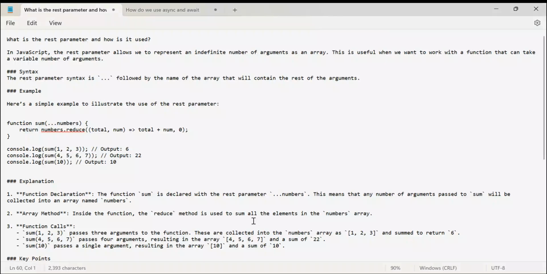Hello everyone. In today's video, we will learn about what the rest parameter is and how it is used. In JavaScript, the rest parameter allows me to represent an indefinite number of arguments as an array. This is useful when we want to work with a function that can take a variable number of arguments.